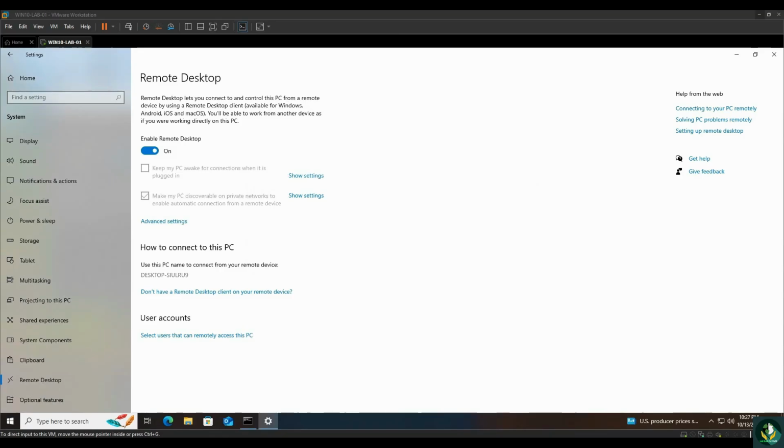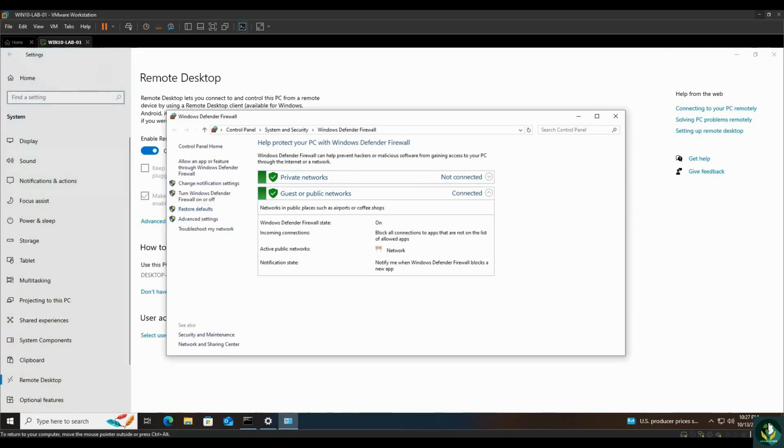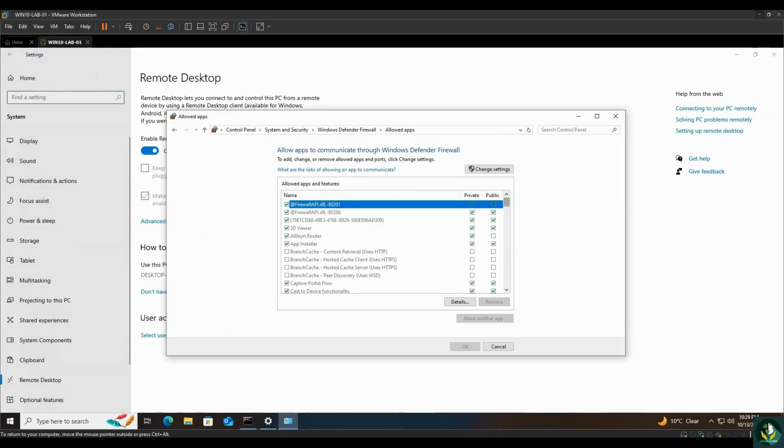Also, open Windows Defender Firewall and ensure RDP is allowed on the private profile. So click on Allow an app or feature through Windows Defender Firewall and confirm Remote Desktop is enabled. The wizard does this automatically when you enable Remote Desktop, but it's worth verifying. If you're using NAT and cannot RDP from your host, use VMware's console to connect instead.